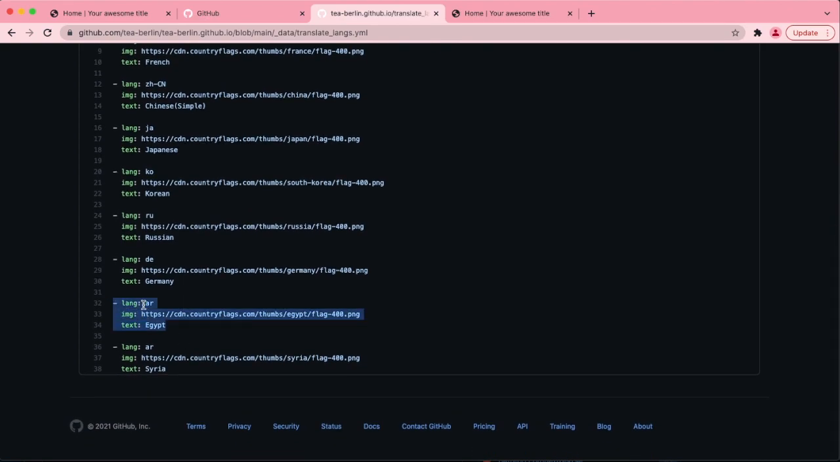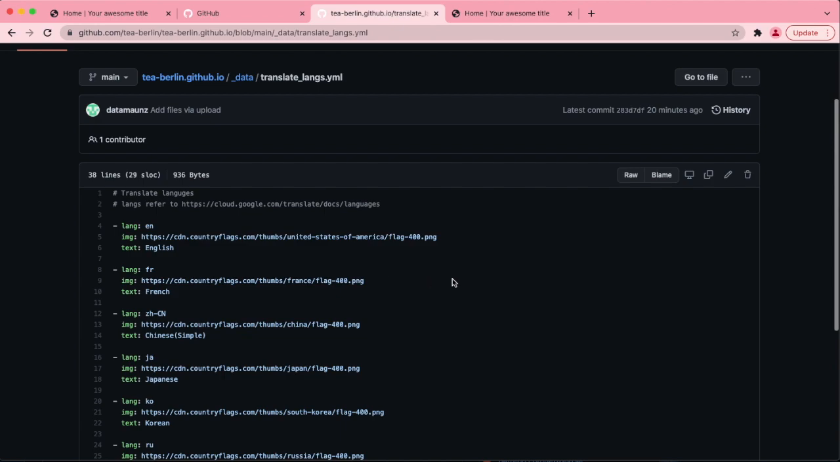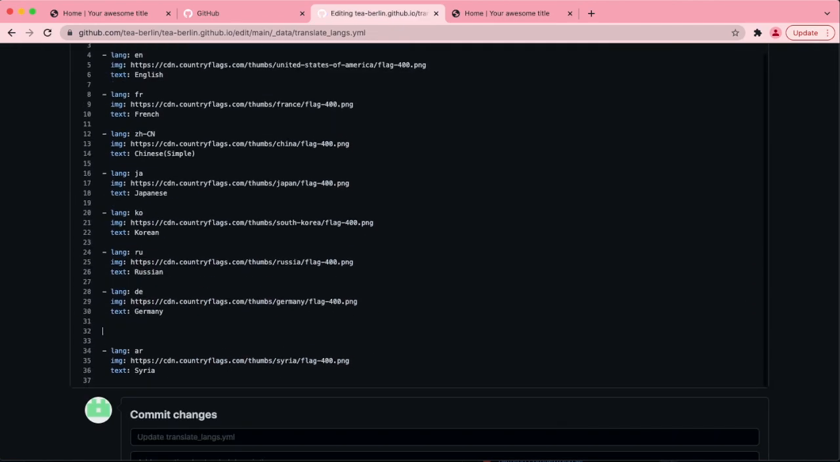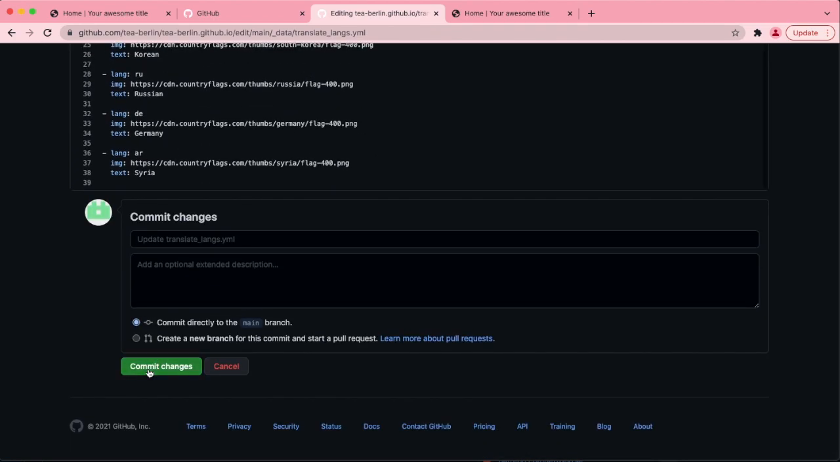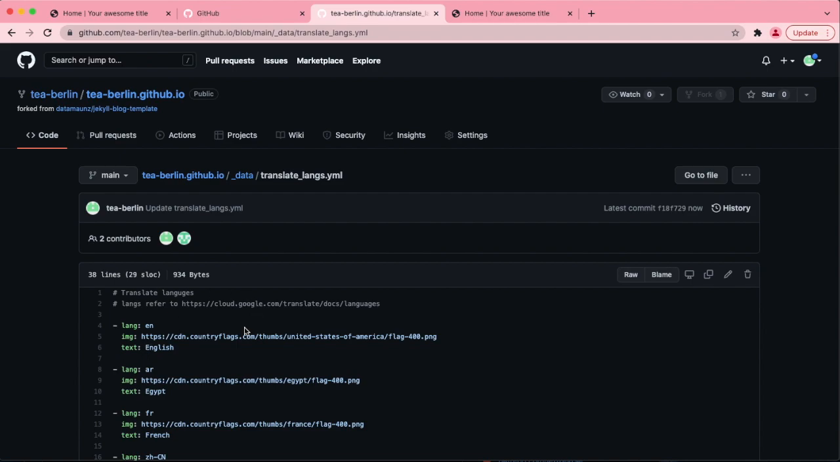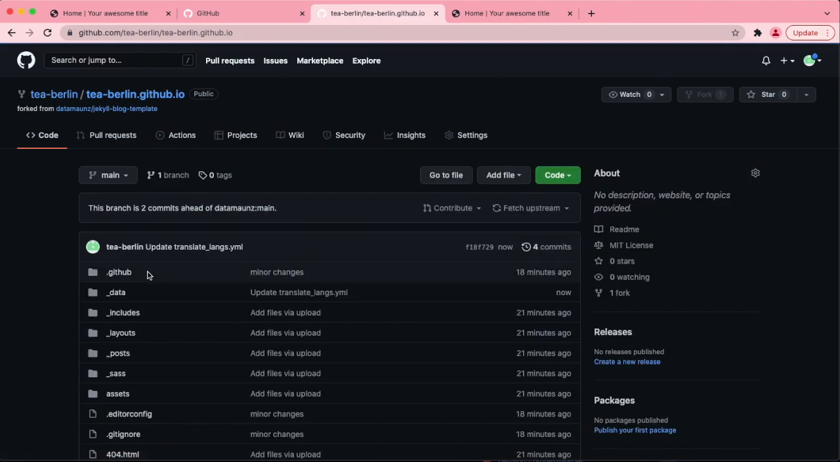Instead of adding a new language, we will just move up the entry for Arabic into the second position. To be able to edit the file, we have to go again to the pencil icon. Now copy and cut the entry and paste it into the second position. Scroll down, and commit the changes. Now, let's go back to the root repository and head down to the README file.